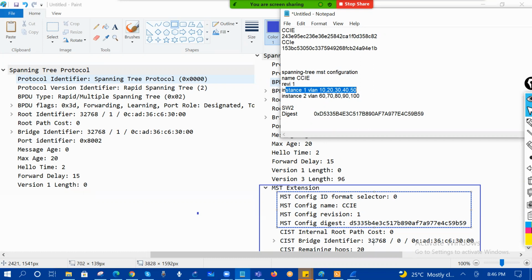They compress the information, and that compressed information I'm going to send on the link. If you have thousands of VLANs, is it possible to send thousands of VLANs? So what they do is compress the detailed information into a short form, and that is called a digest value.